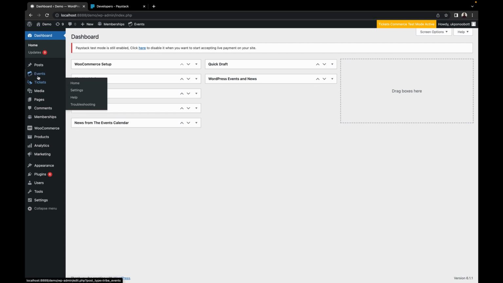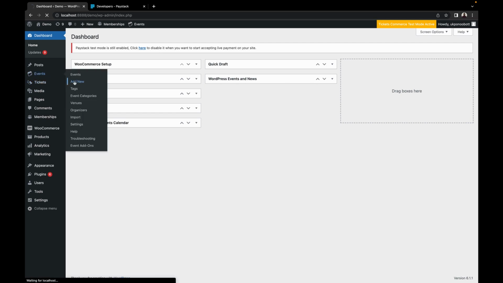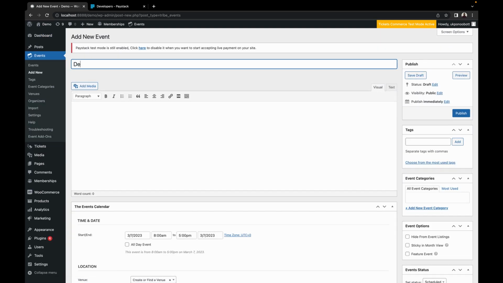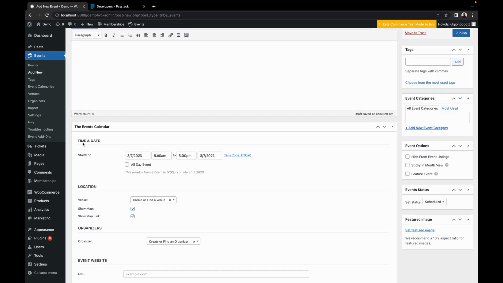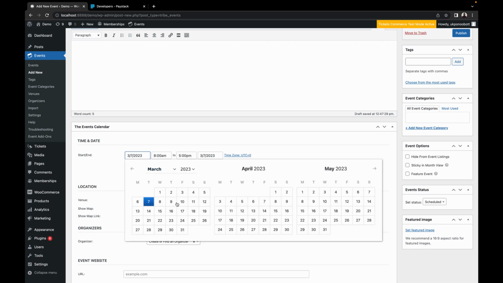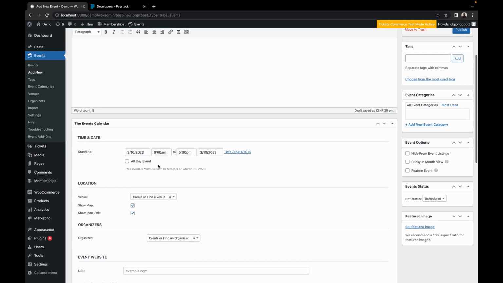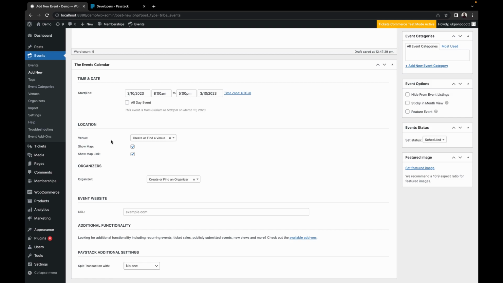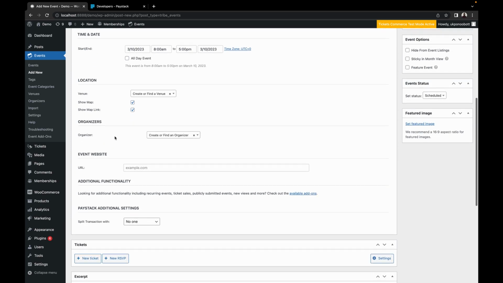To do that, we go to the Events add-on page and click on Add New. Then we go ahead to create a demo event. We add details for our event and say this is a demo event. You update the event time and date and also update the event venue. You can add organizers information.